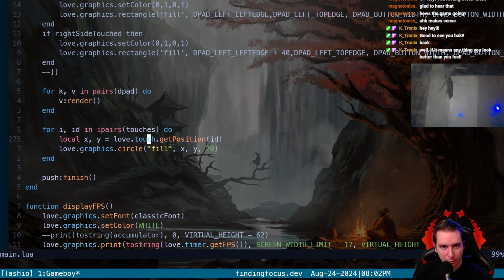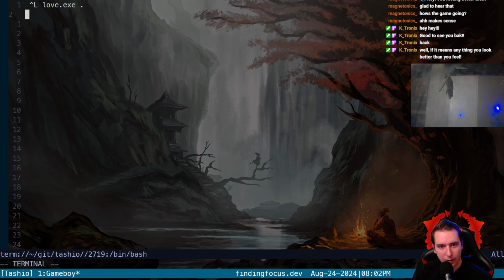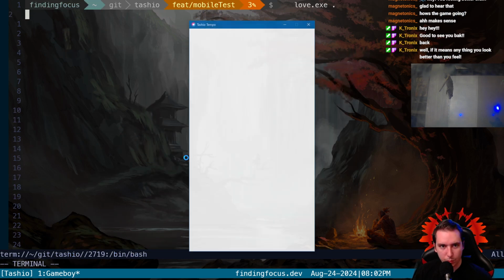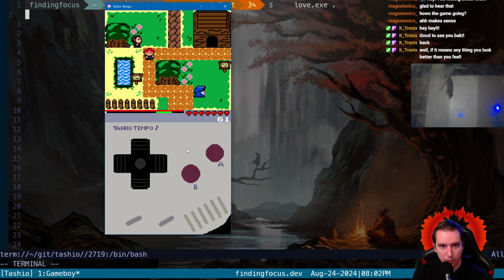Now this ID we're passing in is the value of the touch. So like touches index 1, for example, has a value of ID. So we're giving that ID to pull out the X and Y, and then we're going to love.graphics.circle fill at the X and Y of a 20 pixel wide circle. But we're still not seeing it.